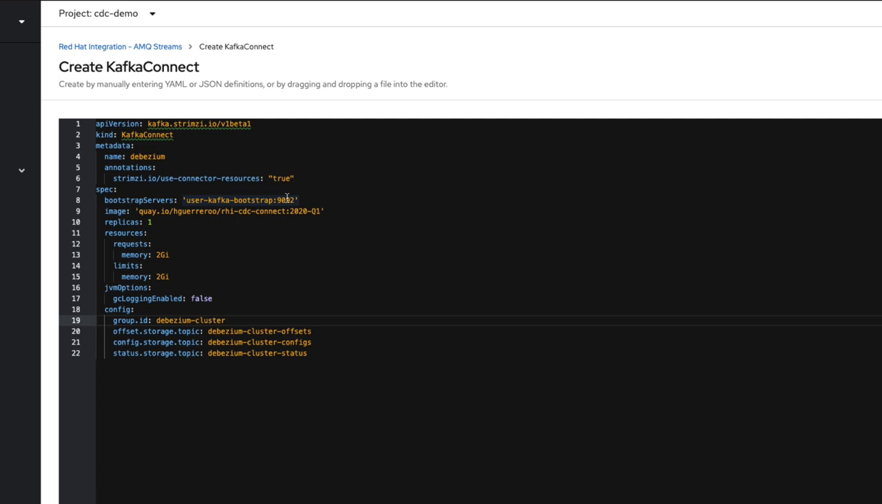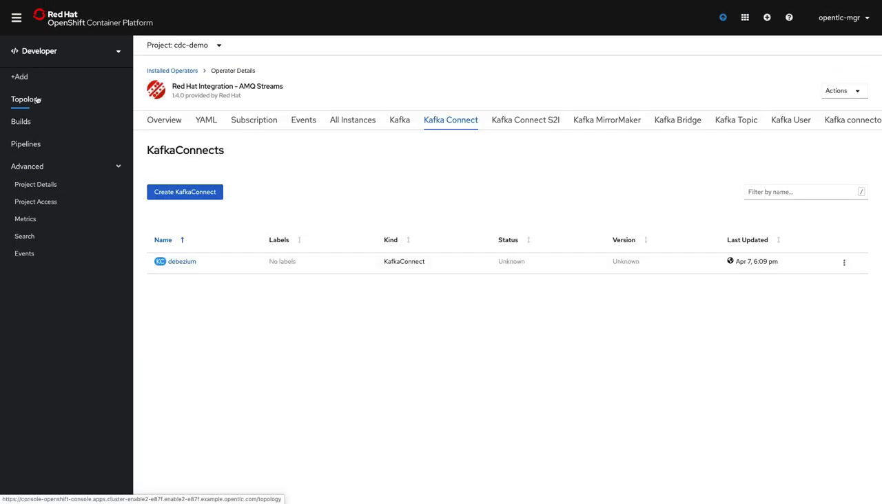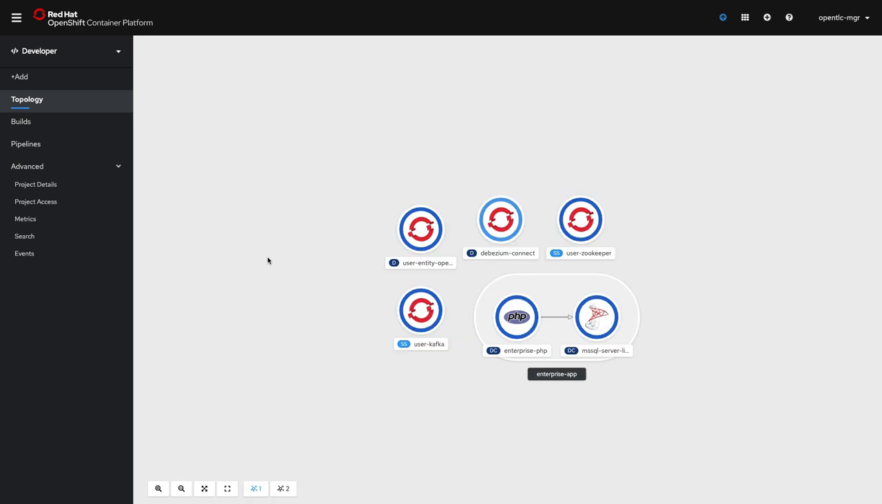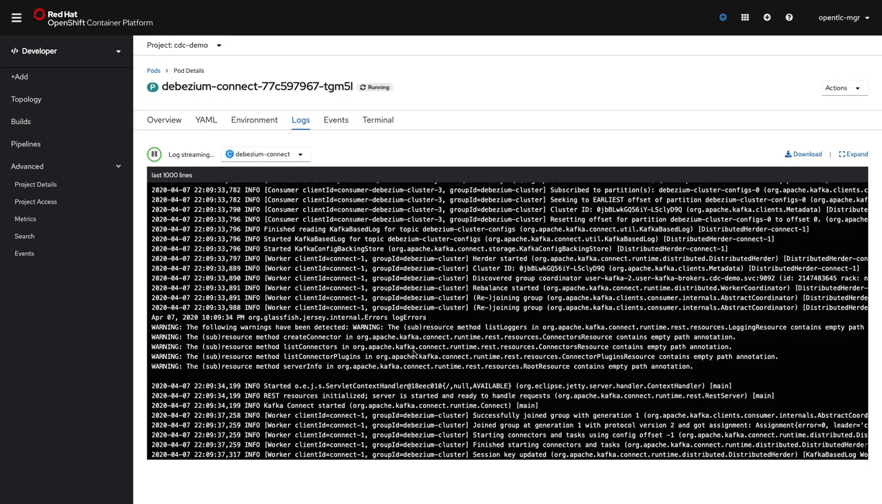Configure the connection to the user cluster. We previously created a container image with the Debezium connectors ready to be used. You can also use Docker or S2I if you want to build your own images using OpenShift. Click on Create. Now we can see the status in the topology view. We can follow the progress of the deployment in the pod's logs, where you can check that it was successfully deployed.